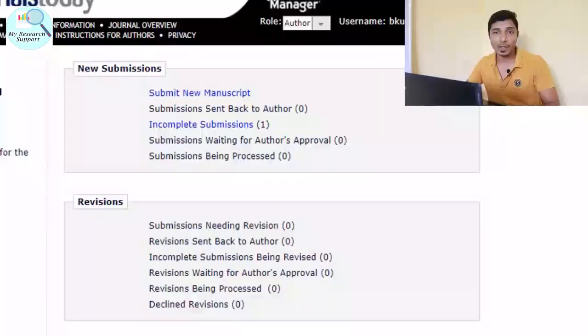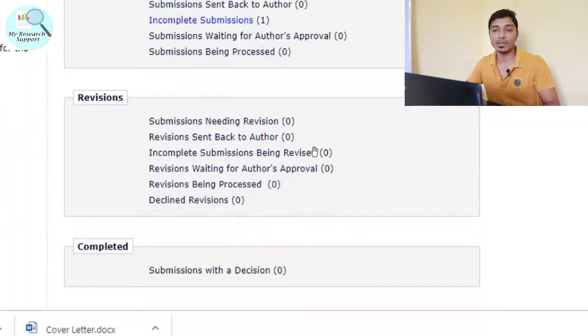That means your manuscript is with the editor, and the editor sends it to a number of reviewers. So for example, if the editor is sending your manuscript to 10 reviewers, and if the editor gets 50% replies, then the editor will be able to send these revisions to you. So you will be moved to the second section, which is the revision part. So you will be at this step, submission needing revisions.